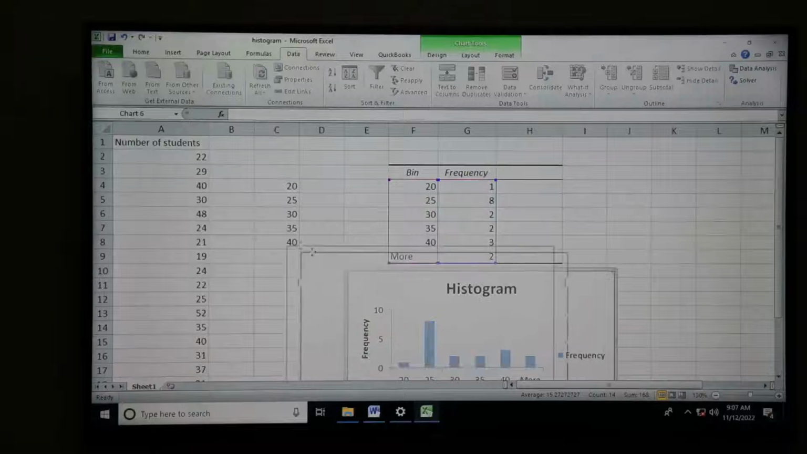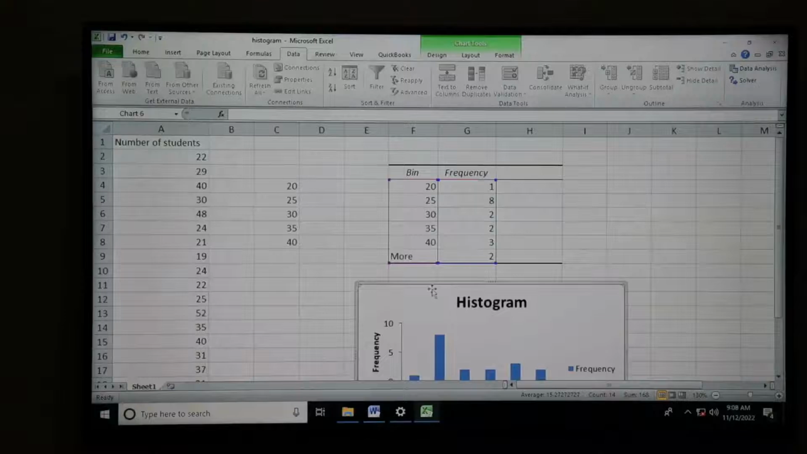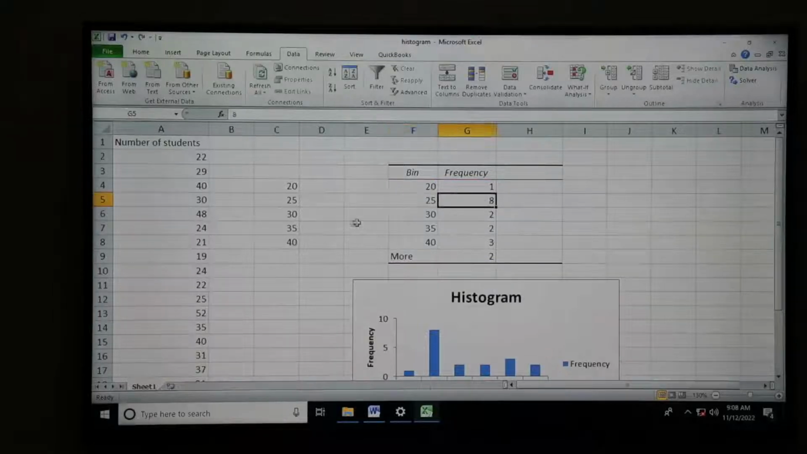It is actually representing our data, and makes it easier to see the number of students in each range. For the range 20, it appears 1. For the range 25, it actually appears the highest. And so on. This can be shown from this diagram, that 25 has appeared the most times.